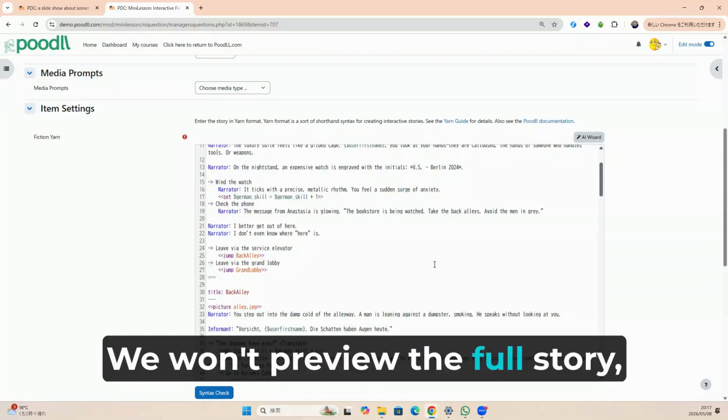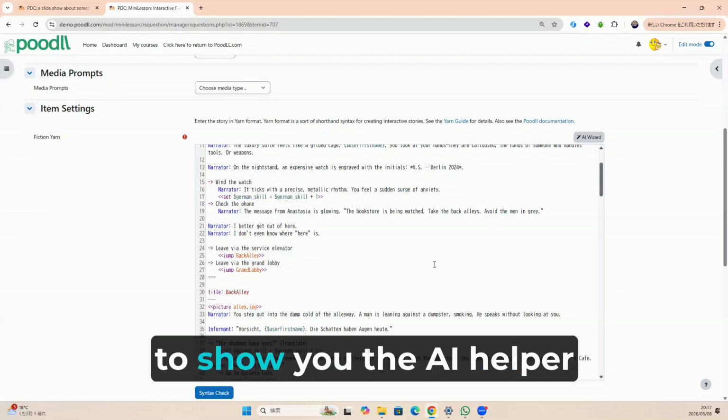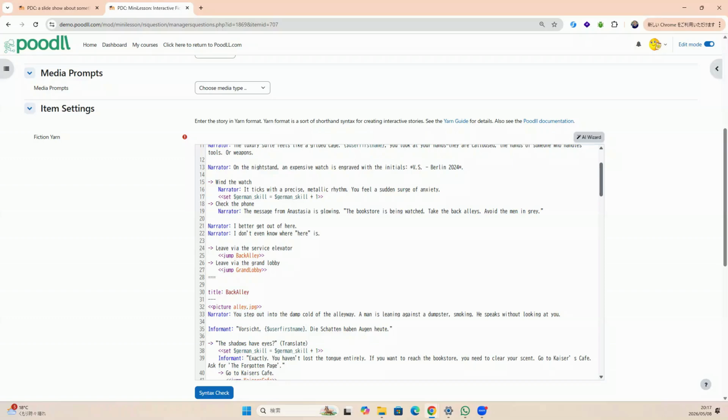We won't preview the full story because the main point was to show you the AI helper. So that's how it works.